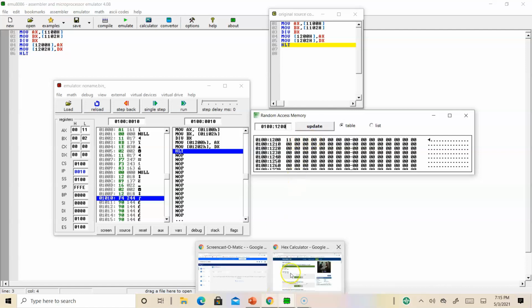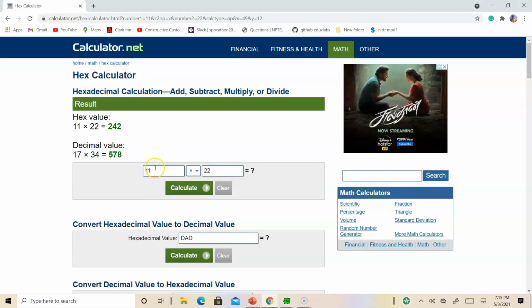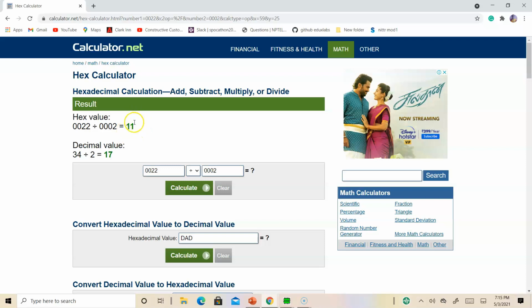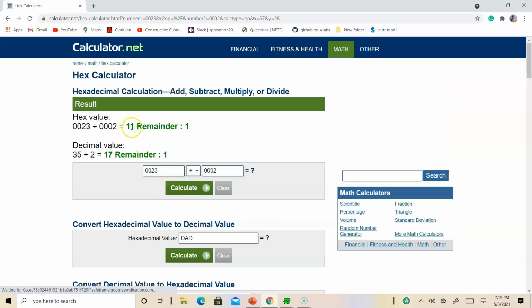If you want to check, you can check with the calculator. 0022 divided by 0002, correct, and then I perform the division operation. You just give calculate. See, here I am getting 11. 11 is my quotient, and I don't have a remainder. Suppose I give 23 divided by 2. Let me check. So the quotient is 11, the remainder is 1.